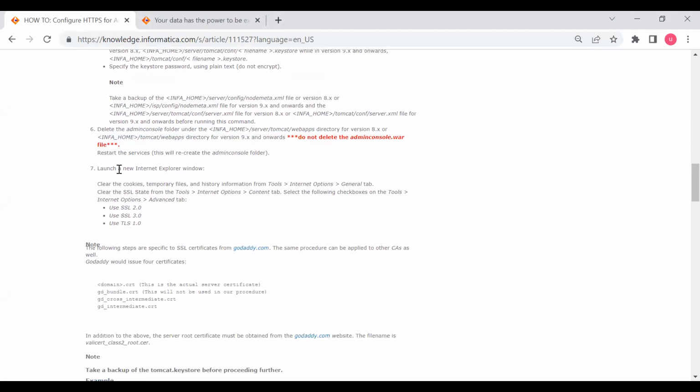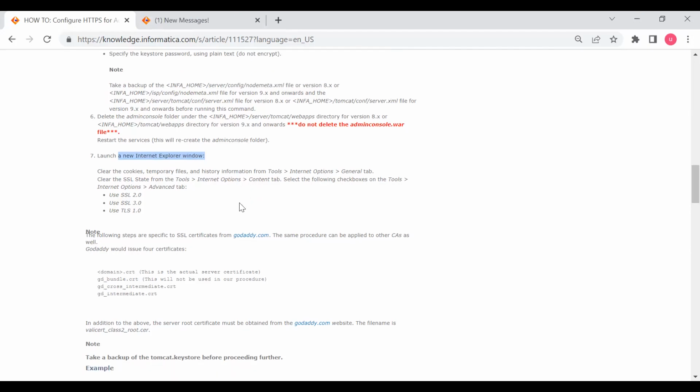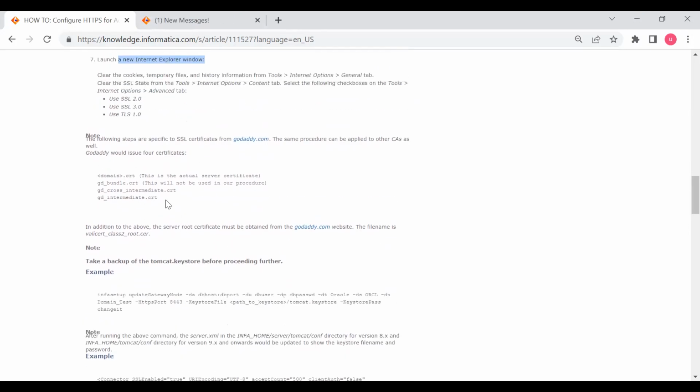It's not a mandatory step, and then launch a new Internet Explorer. That means before running, just clear the cache and cookies in the browser where you are accessing your admin console UI. That is the seventh step. Now, here it has mentioned the following steps are specific to an SSL certificate from GoDaddy. The same procedure can be applied to others. I have others here, so that's why I have shown the same procedure. There won't be any change. GoDaddy would issue 4 certificates. So these are the 4 certificates that you will get from GoDaddy.